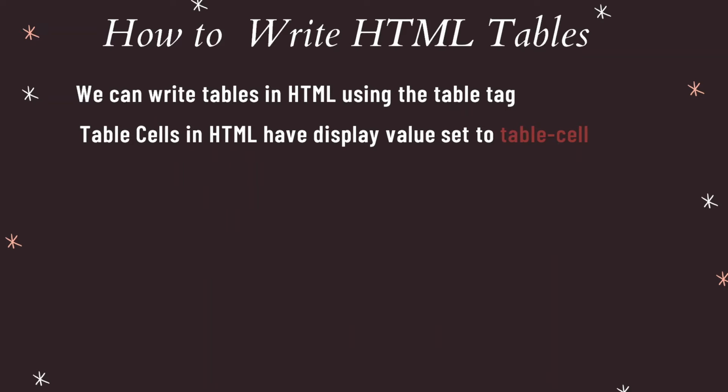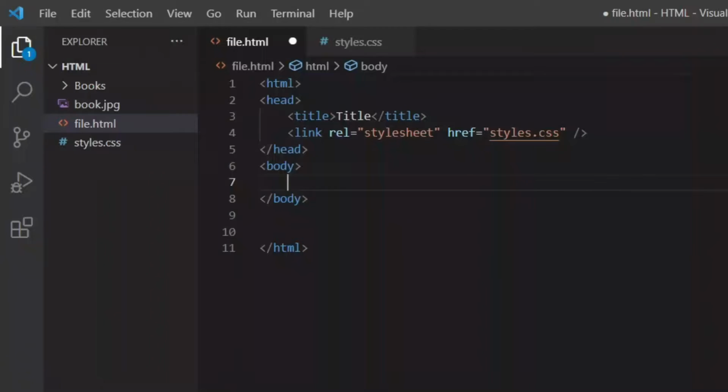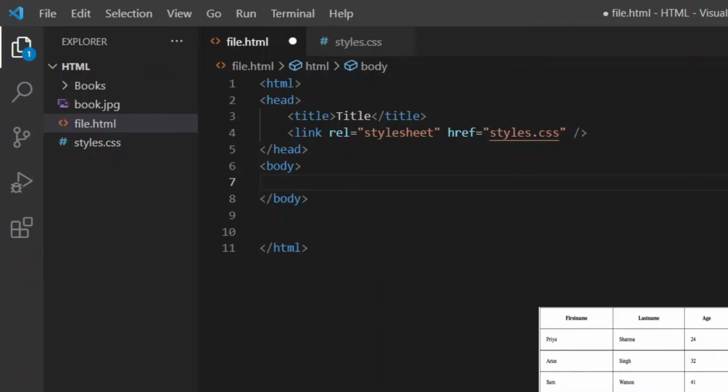Let us try creating the above table in HTML. As you can see, this table has 4 rows and 3 columns. This is the first row, the second row, the third row, and the fourth row. And we have 3 columns, namely first name, last name, and the age.